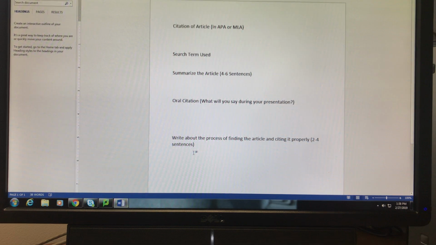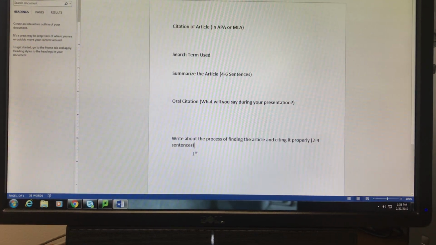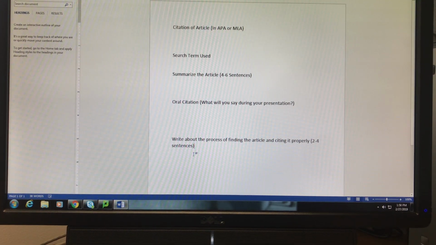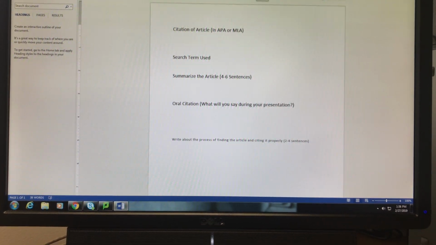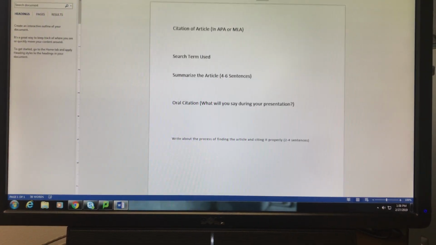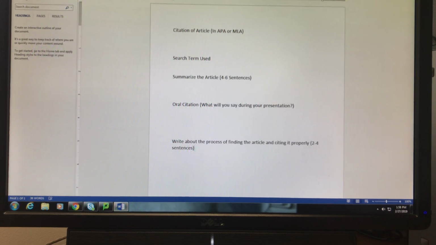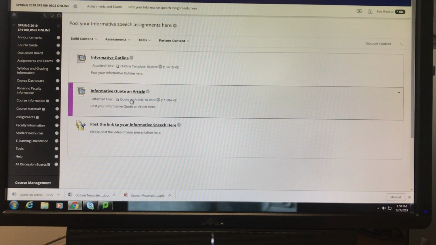And then write about the process of finding the article. So how did you find the article? What did you do? Did you use it online? Did you go to the library itself? How did you find the information? And then that will help me to figure out what we are working on really well and some things maybe we need to work on a little bit more. Okay? So now that's a quote and article.